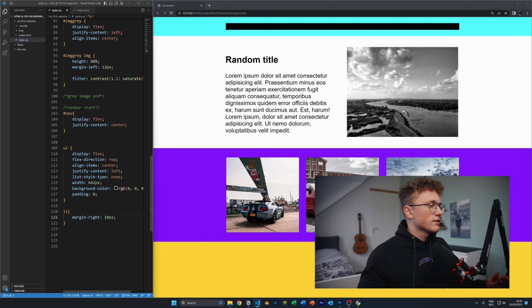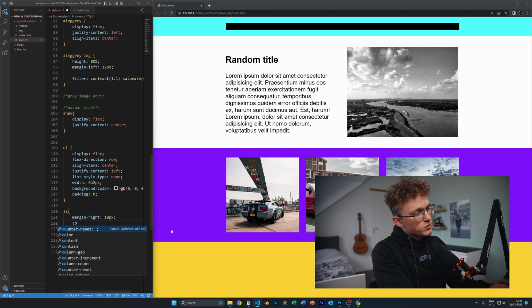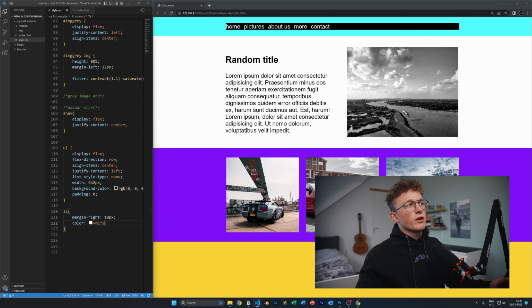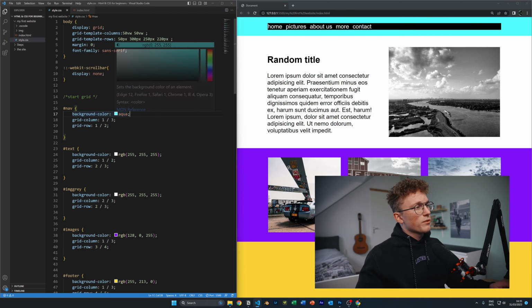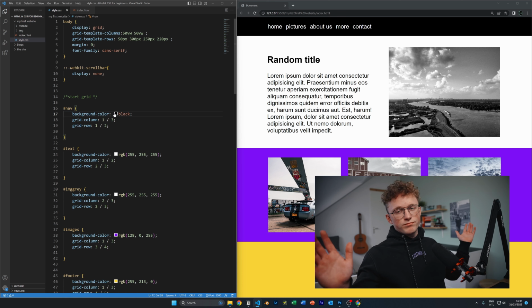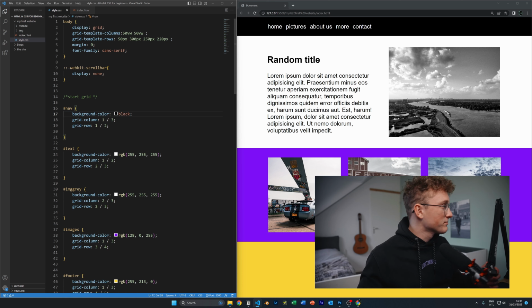And now we can't see the text, but that will change when we change the color of the text in the list items. You can type color and let's make it white. And there we go. Now we can see the text again. And let's also make the background of the navigation bar itself black. And we made it aqua right here, but we're gonna make it black instead. And there we go. It is that easy.